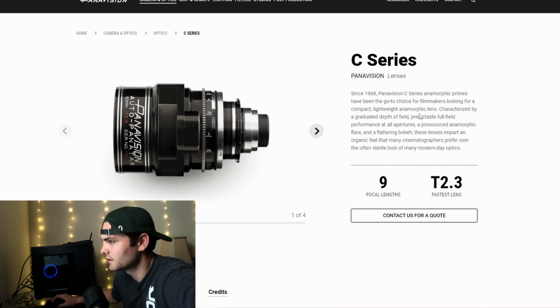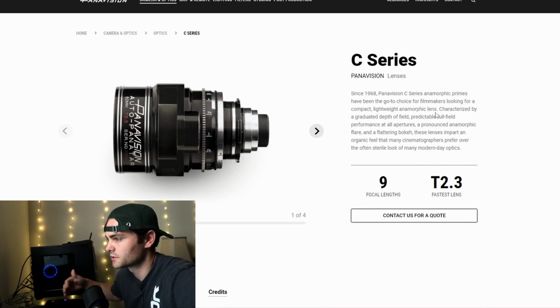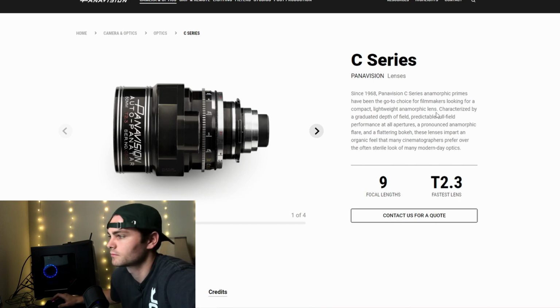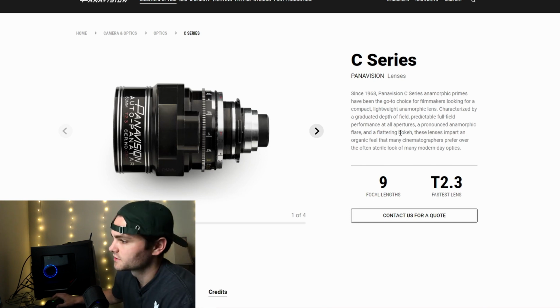So it's compact, lightweight, anamorphic, of course. So it's going to be a wider field of view compared to a spherical lens relative to the same focal length, that's the quality of anamorphic lenses. It's described as having a pronounced anamorphic flare, flattering bokeh. We'll see if we can see some of those qualities.